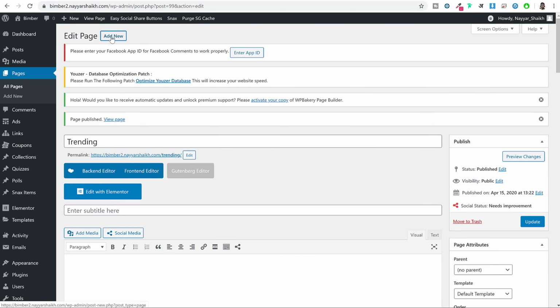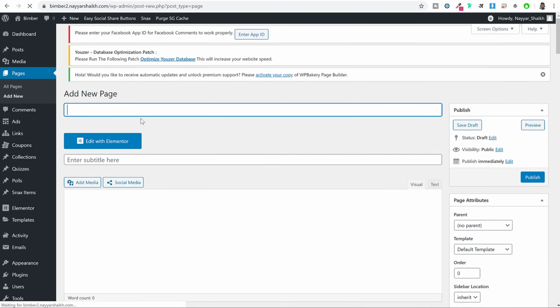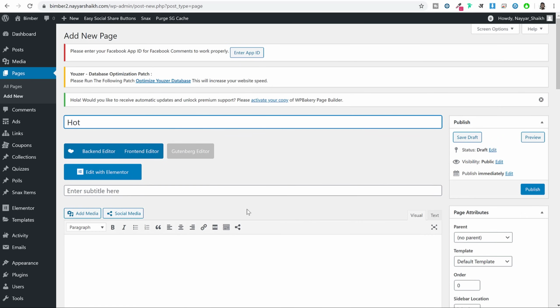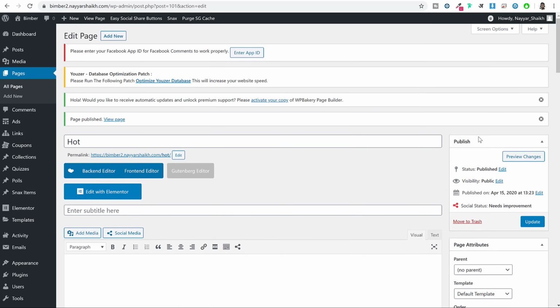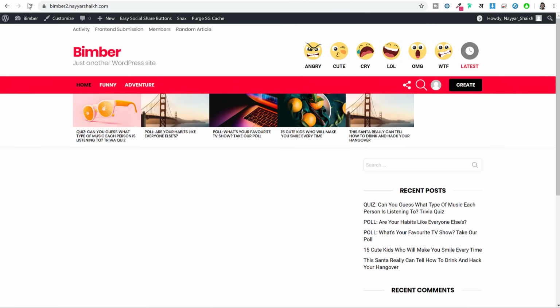Let me just do that. Click on add new to add a new page. Just name it hot. Click on publish. So you just have to create these three pages. If you just come over here, refresh it, nothing will happen because first we'll have to set these pages as those articles. I'll show you how to do that.